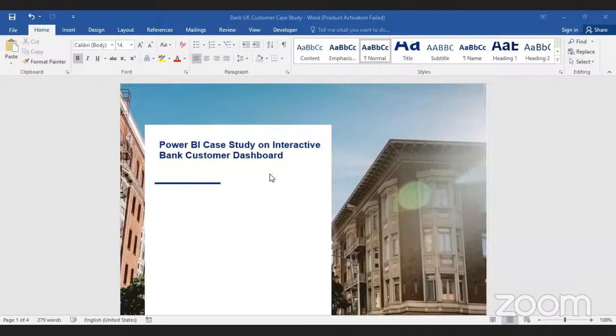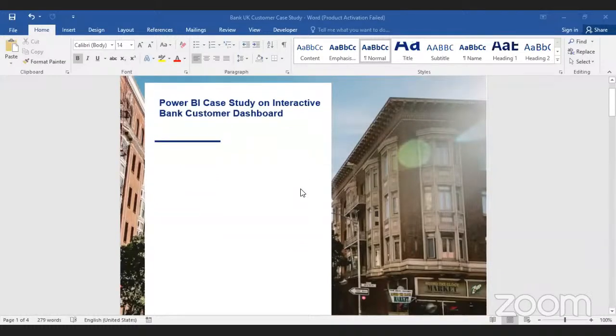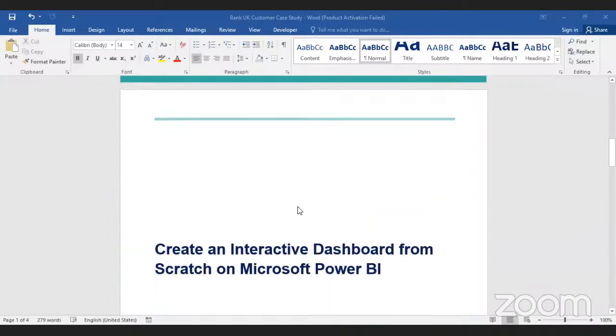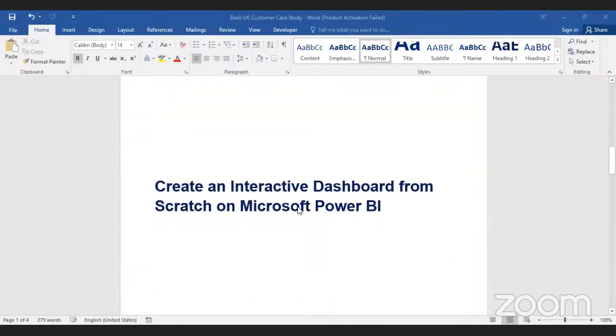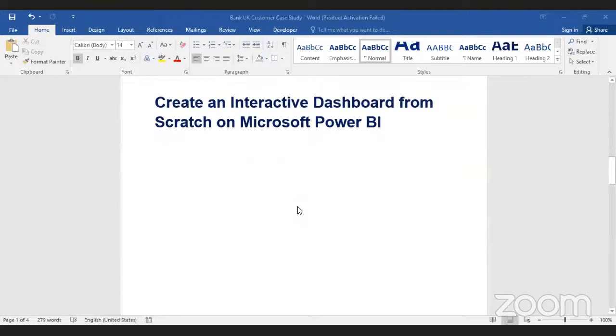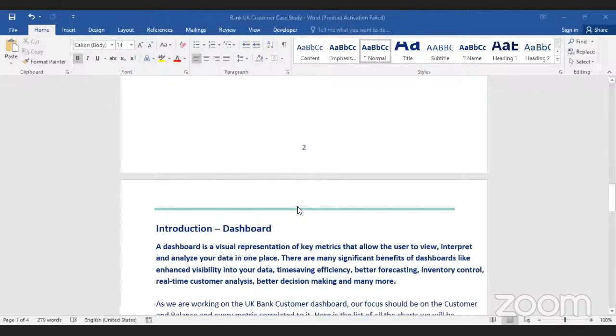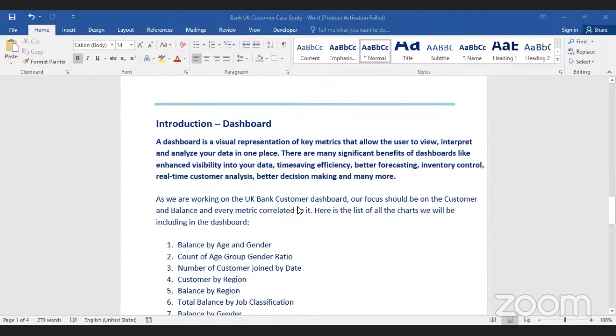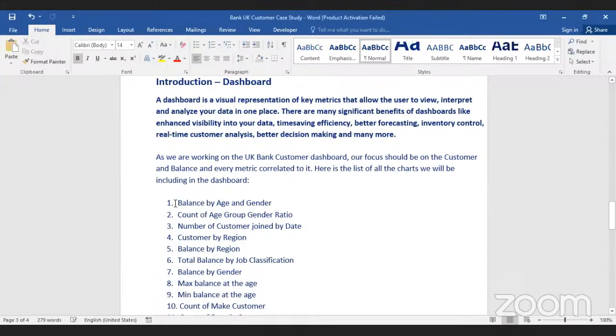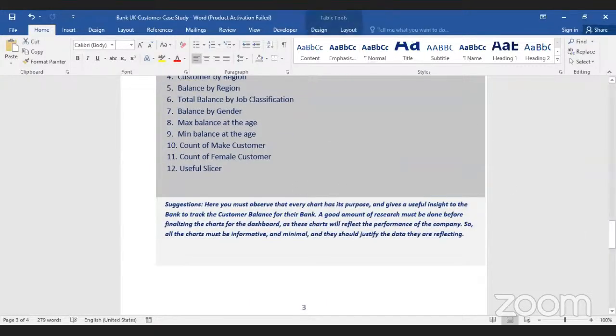So among those two business intelligence tools, we are going to start building a dashboard in one of them, Power BI, which we installed in our system in yesterday's session. Here we have a small case study where we are going to make a dashboard on bank customers. We have around 4,000 records of customer data from a UK bank. The dashboard needs certain visualizations which should meet these 12 requirements. So let's start understanding it.